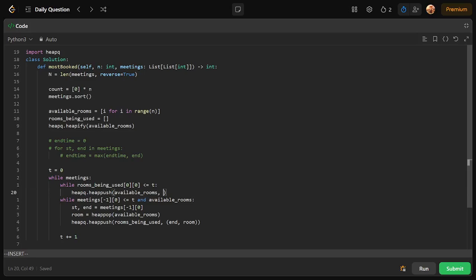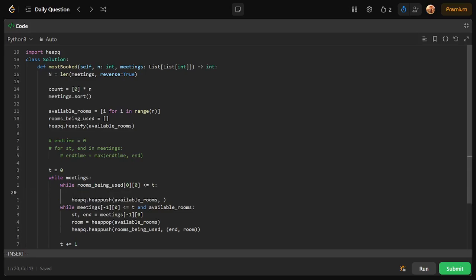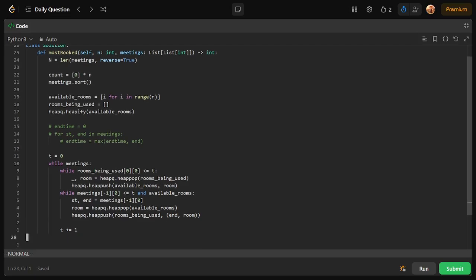So let's say underscore, room is equal to heapq.heappop rooms being used. Then we add the room here. We also have to keep q. Right. I think this kind of makes sense.